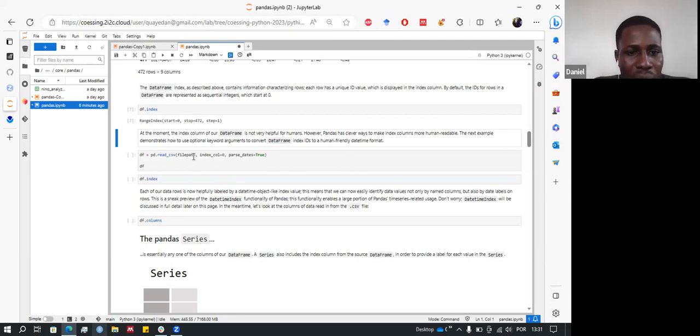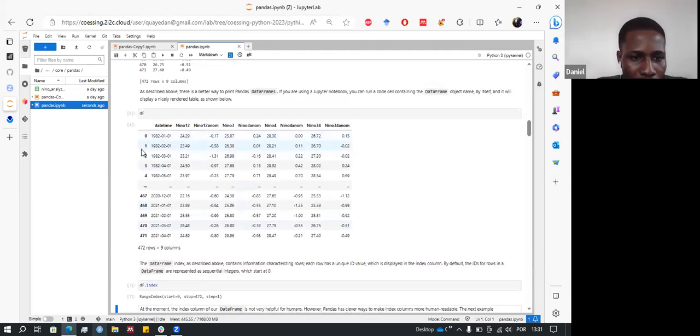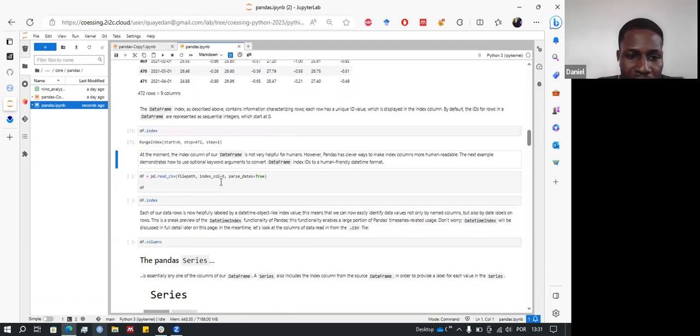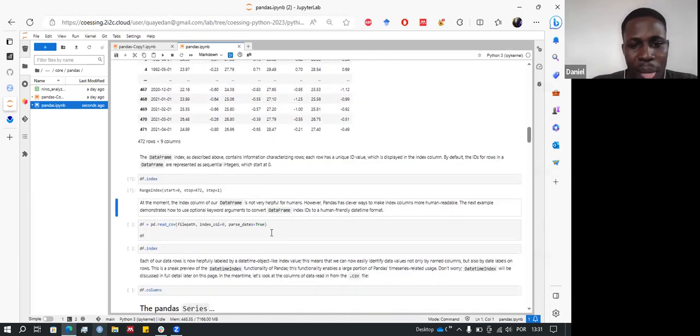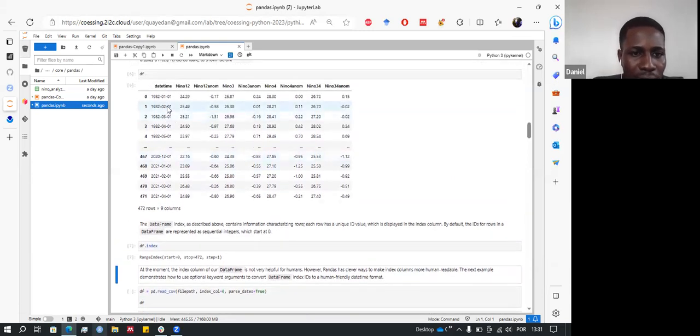Now, instead of just providing a file path, we are going to provide a value for the index column. The index column is this one. And then we pass parse dates equals true, which tells Pandas that you want to set a datetime object as your index. And so it helps speed up how it reads in the data.